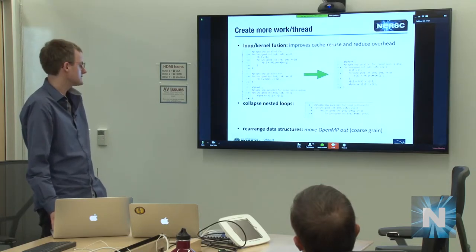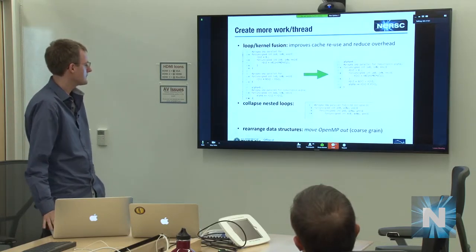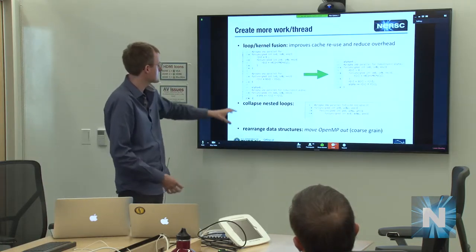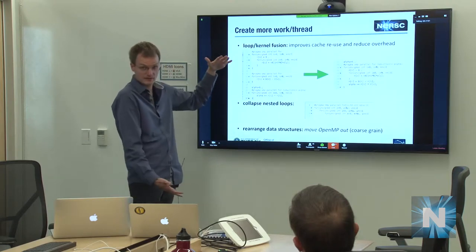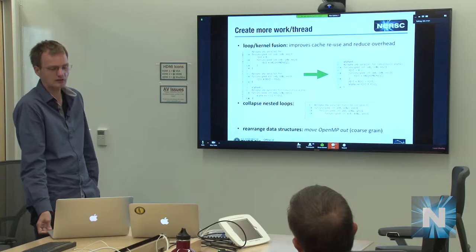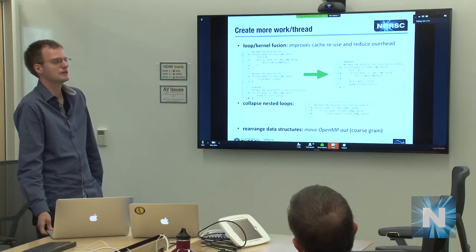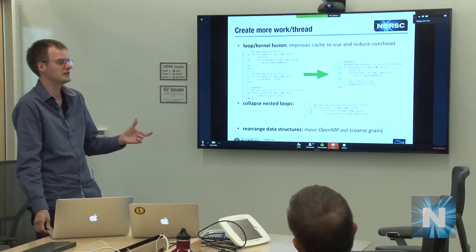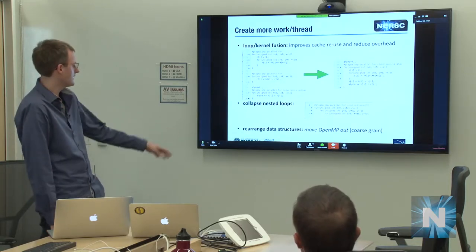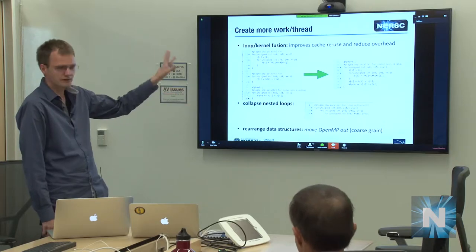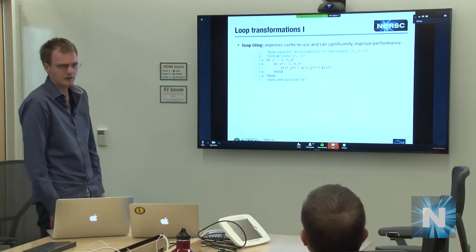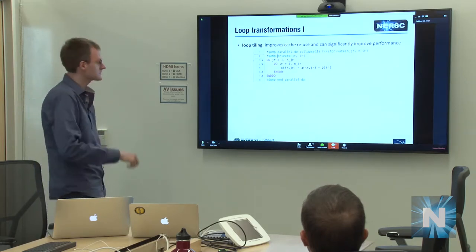And another thing is you probably need to rearrange data structures, so you can try to move the OpenMP out, going from a fine-grained parallelization model like this one to a more coarse-grained parallelization model. That is not always easy to do and requires, for example, storing intermediate results in arrays and things like that. But there is a certain trade-off, and usually you can gain a lot if you do that to a certain extent. I think we also have some case studies on the web pages which describe this.